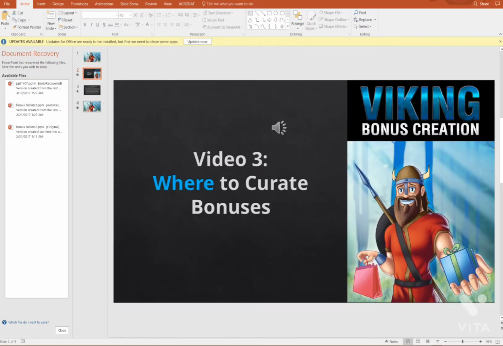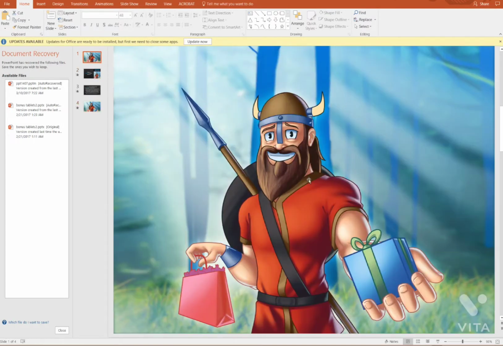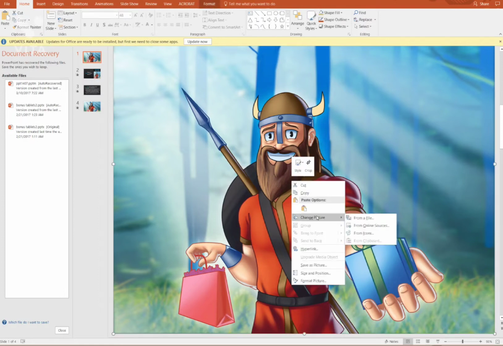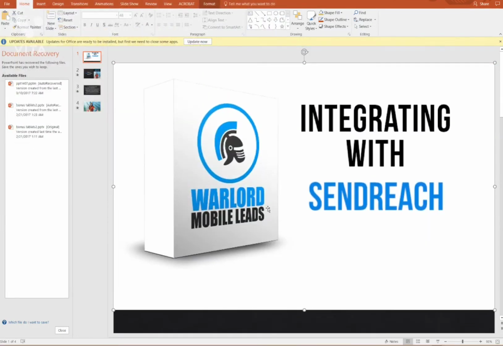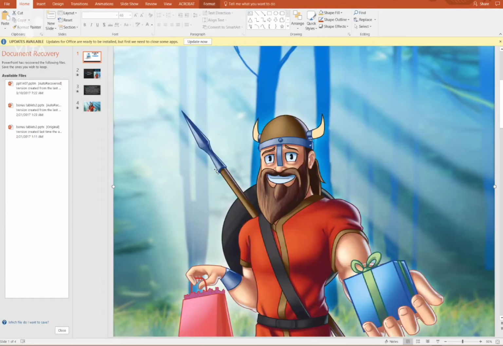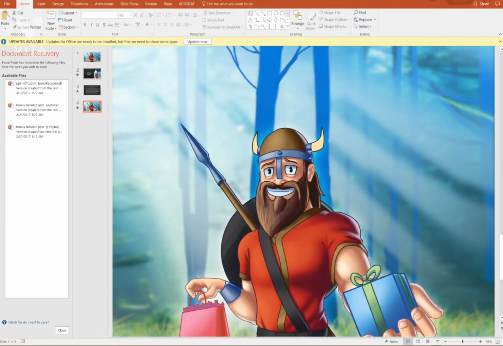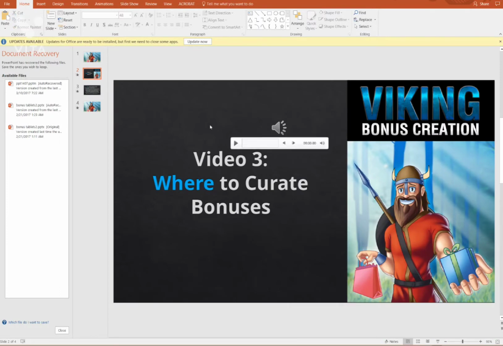The easiest way to do that is to come to each image. There are 3 Viking images in each slide presentation, and what you'll do is right click, come over here to change picture, choose from a file, and I'll just grab a random image here. Easy as that. You would do the same thing here and here.